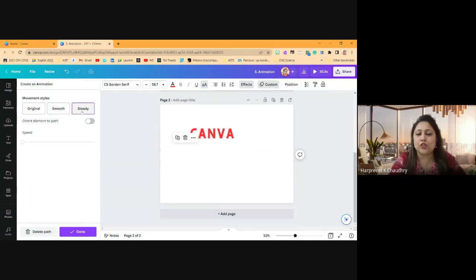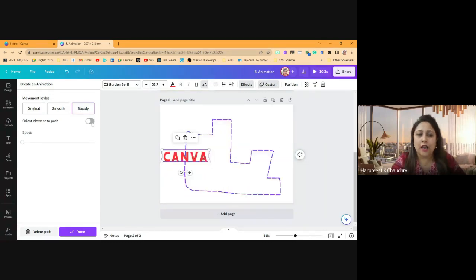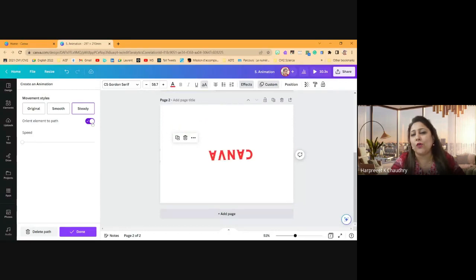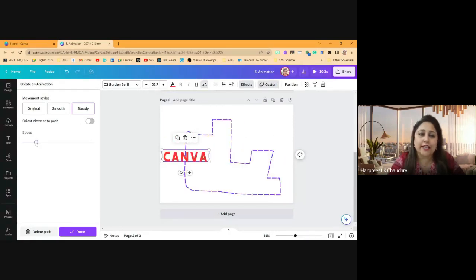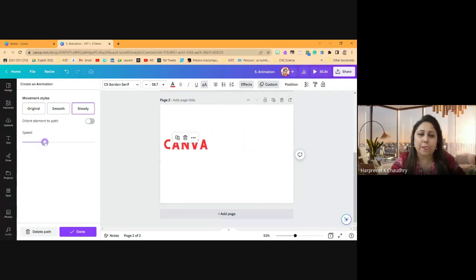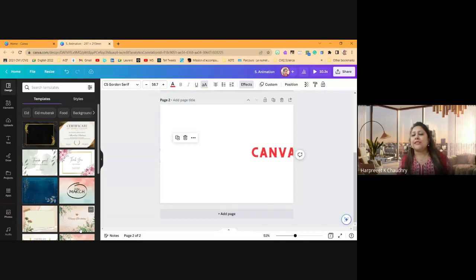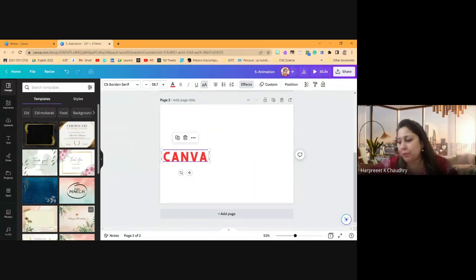And again, you can choose the style of your movement, how you want it. If I say orienting, it will go topsy-turvy. We certainly don't want that here. And I can choose the speed however you want it, and it's done. So that's how you can have your text animated or an image animated. So that's really interesting. Give it a try.